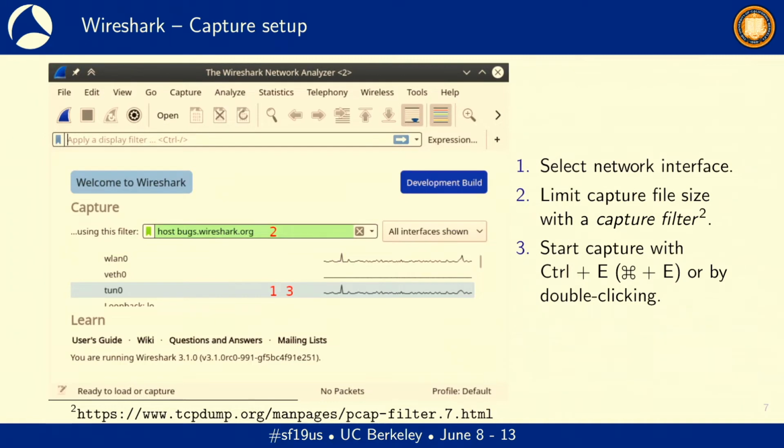Having said that, you first have to select an interface and then change the capture filter, not the other way around, because the capture filter is specific to an interface. As capture filter, you could, for example, say host bugs.wireshark.org, because I was having an issue with exactly this site. Or you could limit it to a port number, for example, TCP port 443. Or you could combine both. You can find more details in the pcap filter manual page. The whole capture filter language is described there.